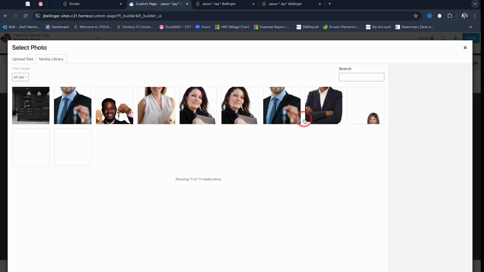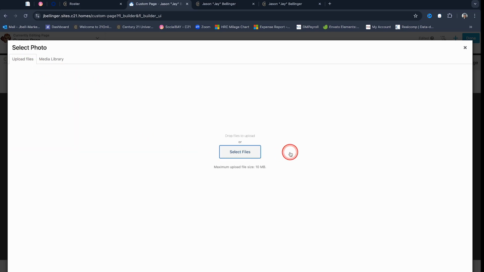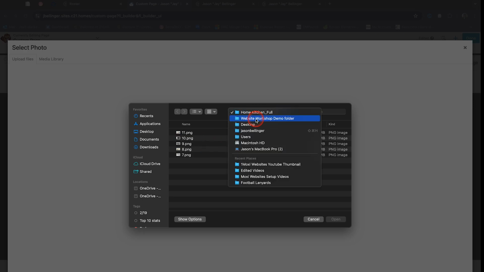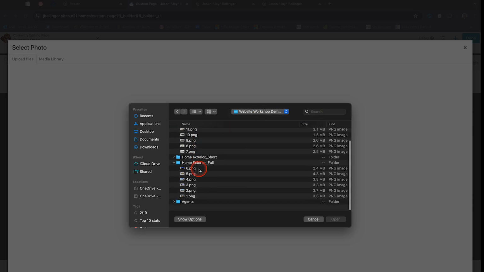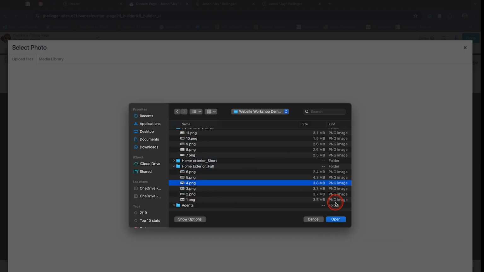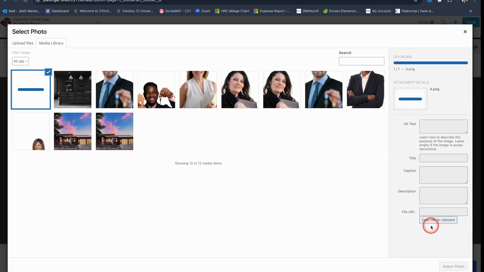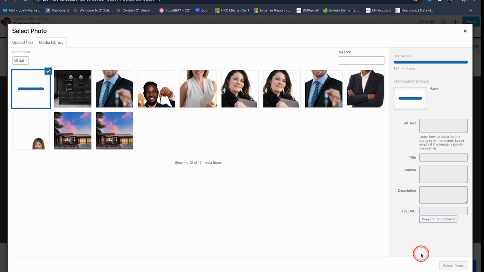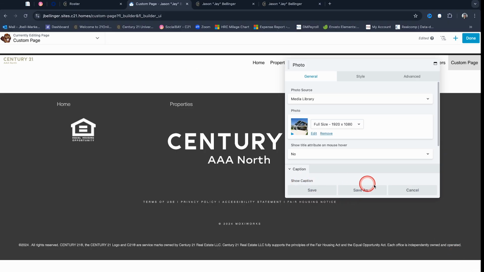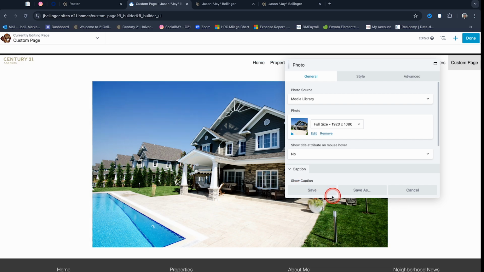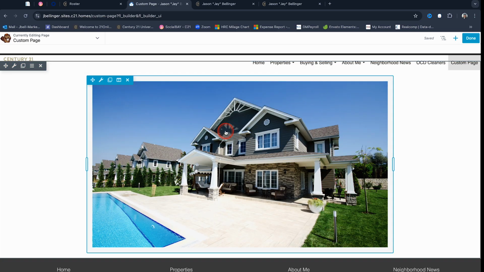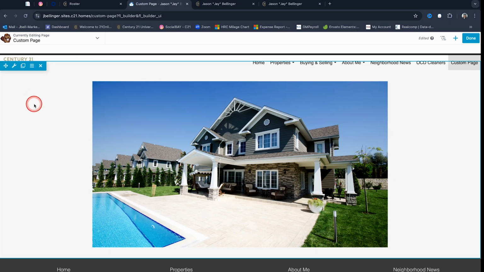I'm going to hit select photo, and I have my photos that I've used for other things. Or I can upload. When we upload files, we have a few things to choose from. I'm going to choose that one right there. And then as soon as that's done loading, it will ask me if I want to put it in there and select photo. And then you can see that that is there, and I hit save. And now that item is inside of that column within that row.